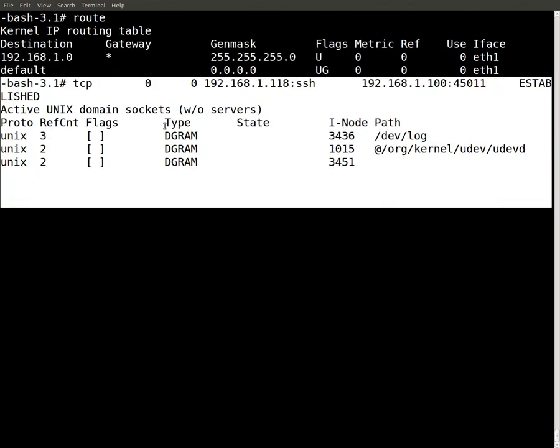I can't scroll up no more to make it go away. The highlighted area is our Netstat result. That took a little bit, okay?